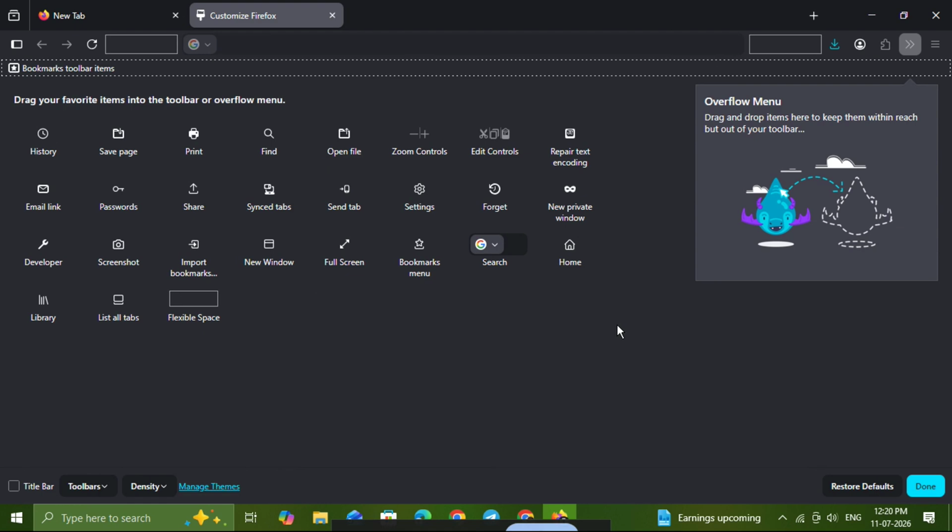That's it. The button is now hidden and your tab bar should look much cleaner. If you ever want it back, just return to Customize Toolbar and drag it back onto the toolbar again. This is a great little Firefox trick if you want more space and a less distracting browser layout.